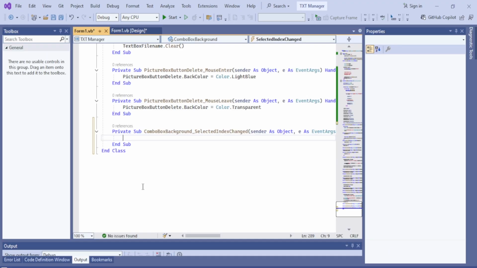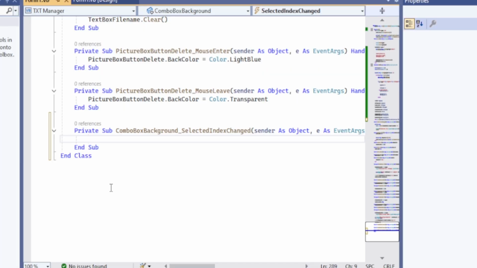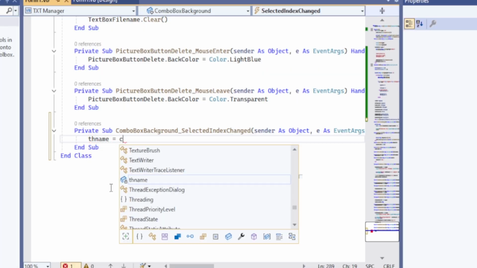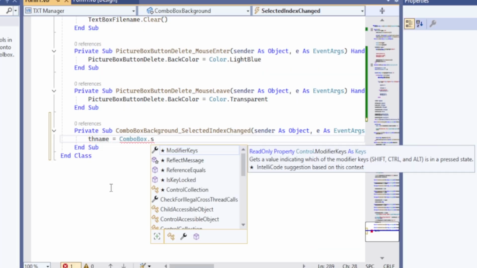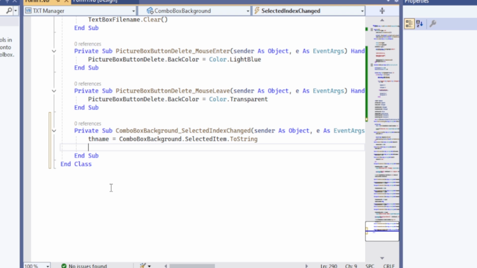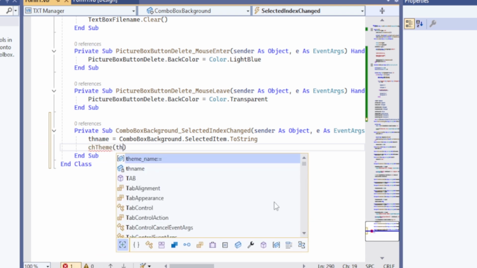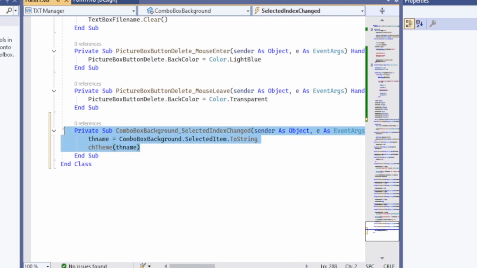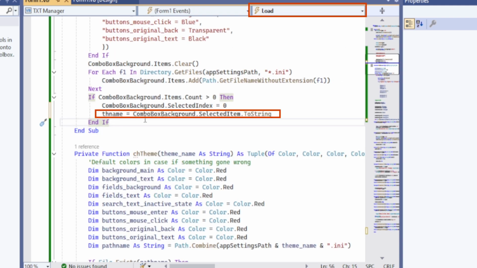Next, I double-clicked on the combo box background object. For the variable THName, I set the value equal to the selected item of the combo box. Then I passed the name of the selected template into the function. In the form load subroutine, I also assigned the template name to the THName variable.